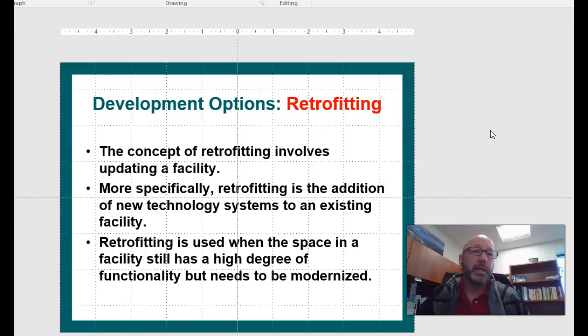So it could be putting in a lighting system that is activated by people walking in the room. That could be a retrofit. It could be the low voltage control to get basketball nets to rise up automatically by pushing a button instead of having to do a hand crank. Those would be retrofitting things.